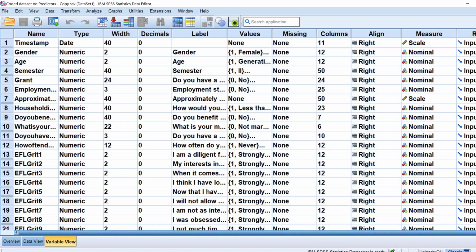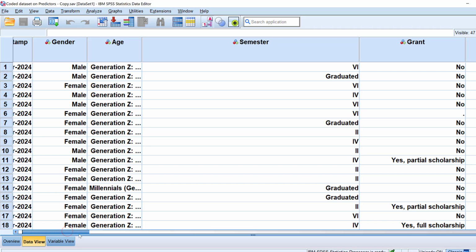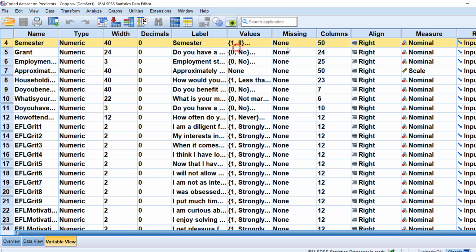So here I exported the data into SPSS. I will have two views, the data view and the variable view. This is the latest SPSS version 29 as of November 2024. Here I will just put the variables like this, and I will code them and label them. So here are the labels. Then here are the values.